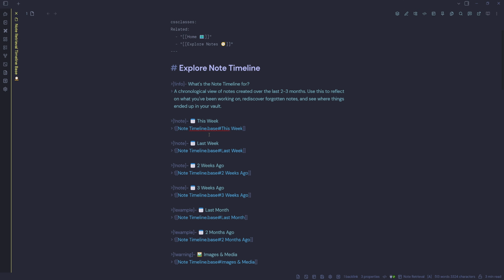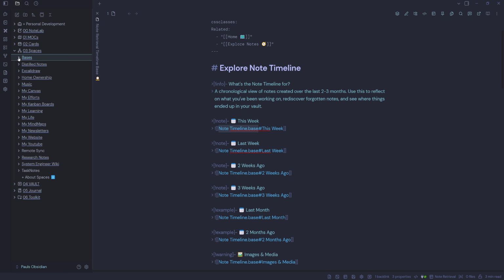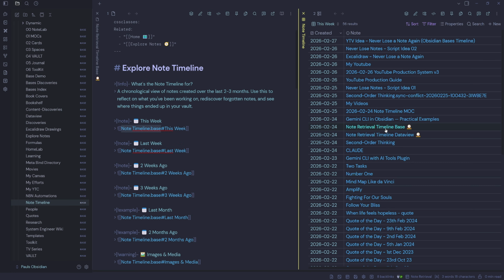But I find that clutters the screen. I like to just keep it like that. And then you can see it's linking to this Note Timeline base. So if I expand the left pane and open spaces, open my bases folder, you can see I've got Note Timeline here. And then we use the pound or the hash to filter the view. So the first one is this week, and here is this week. And then we've got all the other views there as well.